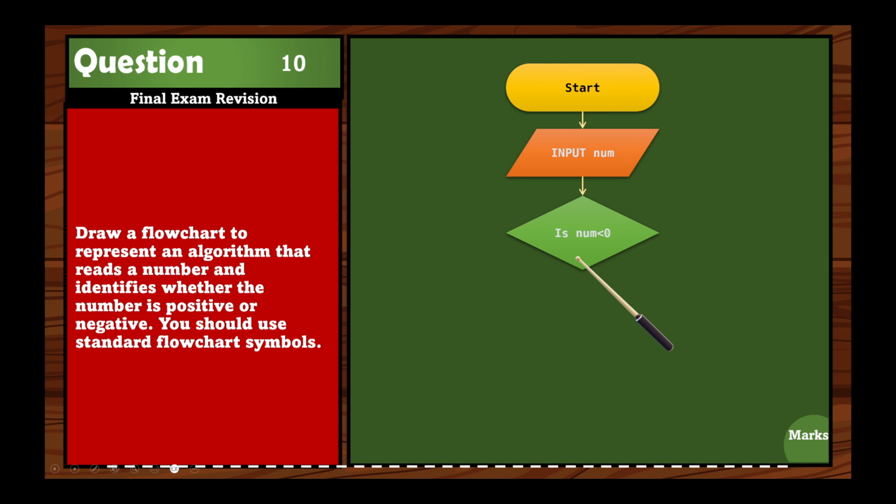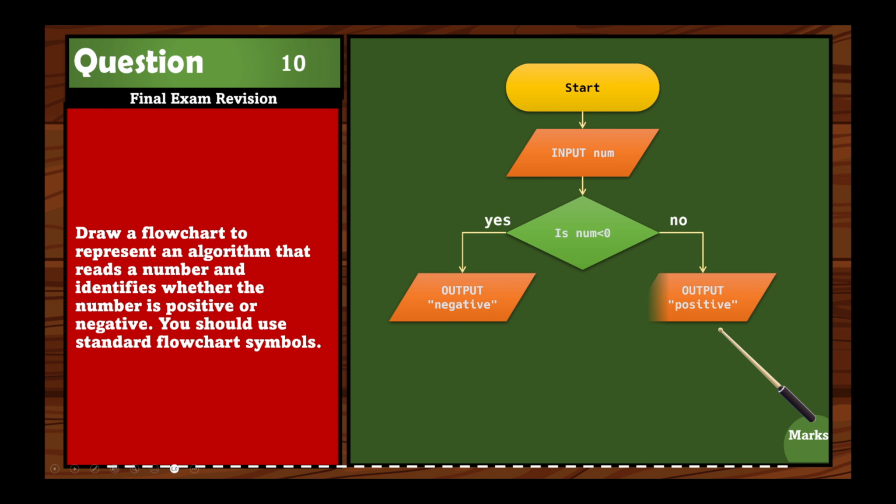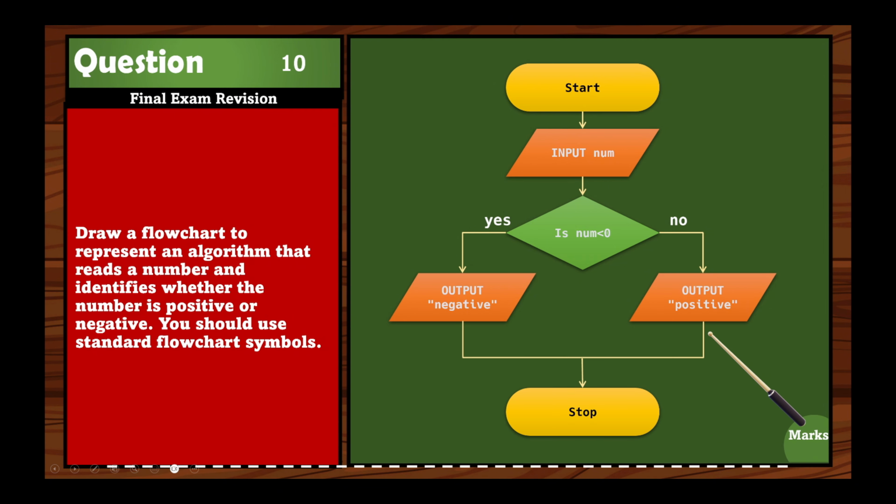Then we check the number. Is number less than 0? If it is yes, then we output that the number is negative. If no, we output a message showing that the number is positive. And then finally, we can close the program.